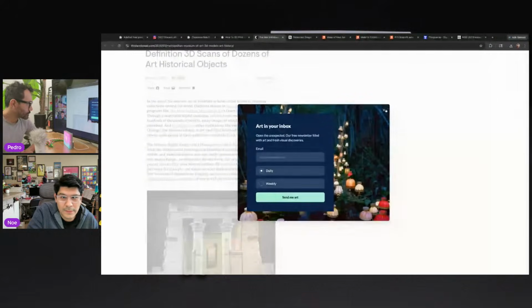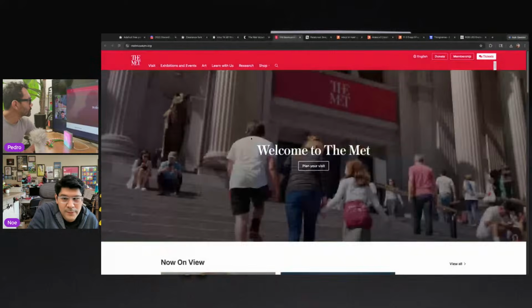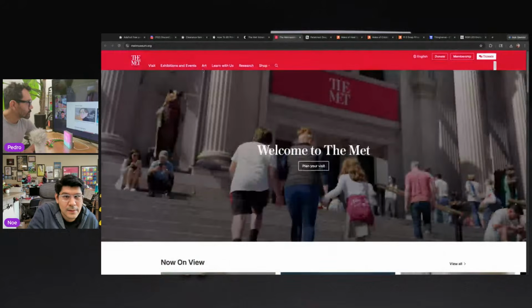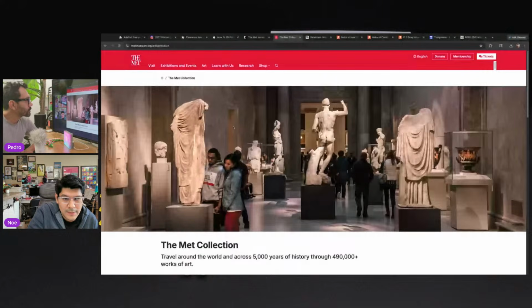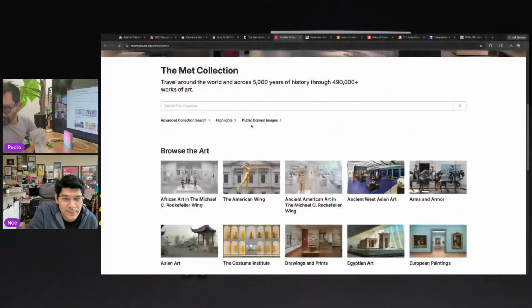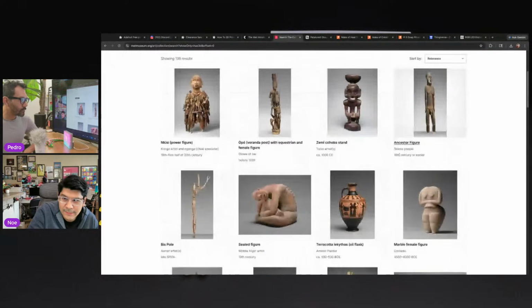Oh, let's get rid of that. And here at the Metropolitan Museum of Art, you can click on art, look at their collection, and then there is a way to do a search here. This right here is the key. It has a 3D image. You click on that. All of these have really high scans.